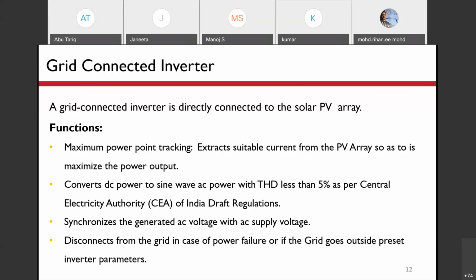It has to synchronize the generated AC voltage with the supply voltage. It means, as you all know, the voltage should match the grid voltage. The frequency, the grid frequency, the phase should be similar. So these things are required for connecting the array to the grid.